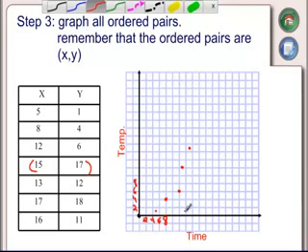So 17, so 10, 12, 14, 16 be here. 17, 2, 4, 6, 8, 10, 12, 14, 16, 18. And then the last one is 16, 11. 10, 12, 14, 16, 2, 4, 6, 8, 10. There we go. And I now have all my points graphed.